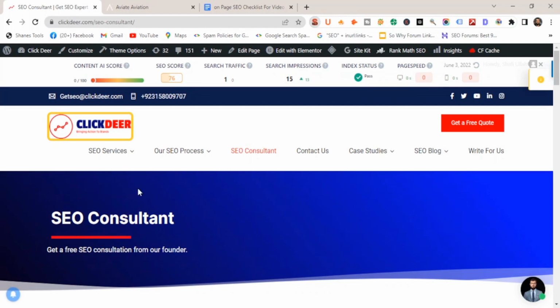Anyway, using this Chrome extension, you can quickly identify the images that do not have the image alt tag. Now if you scroll down, it will also show you the completed actions. It will show you all the images that have the alt tag and the title tag. For example, the first one is SEO consultant.